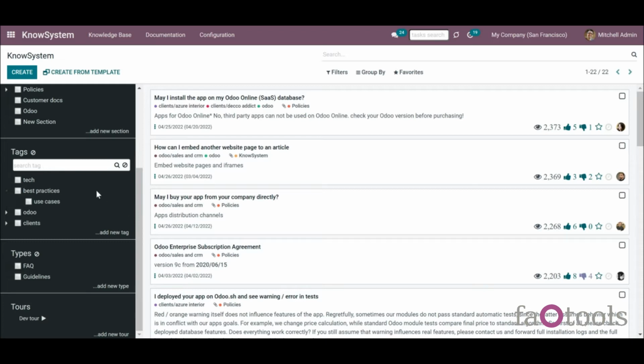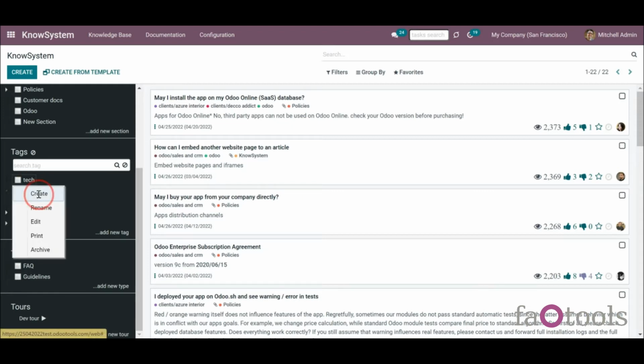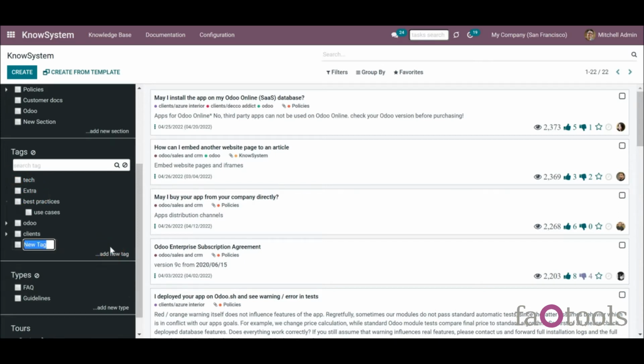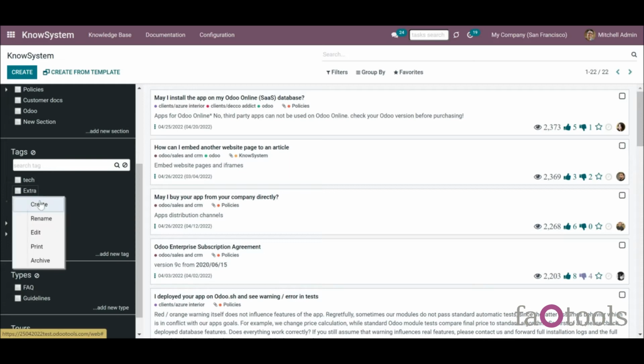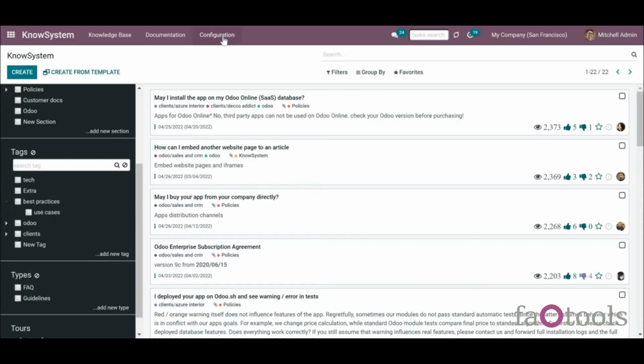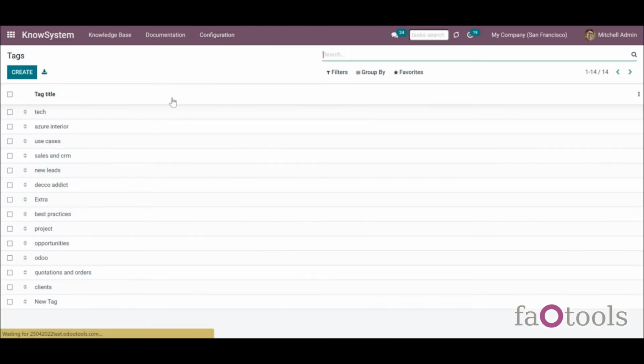To add a tag, click on an existing one and choose the option Create. Then you can change the hierarchy by drag and drop. Or you can click Add New Tag and then introduce the tag's name. To edit a tag, click on it with the right side of the mouse, then choose the option Edit. Or go to Configurations, Tags. Choose a required record and click Edit.